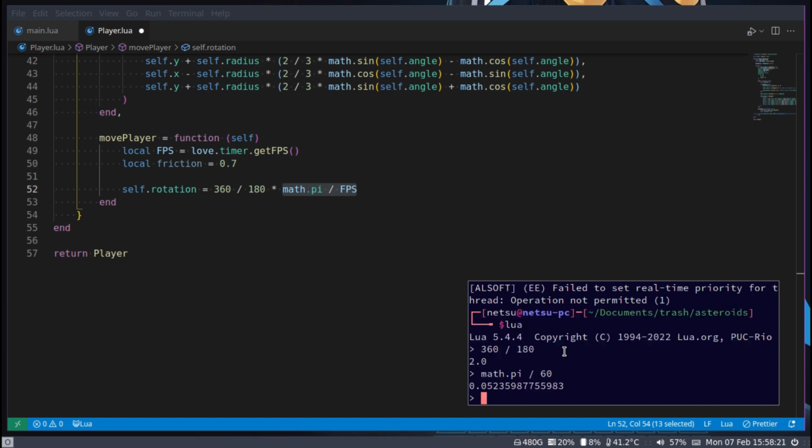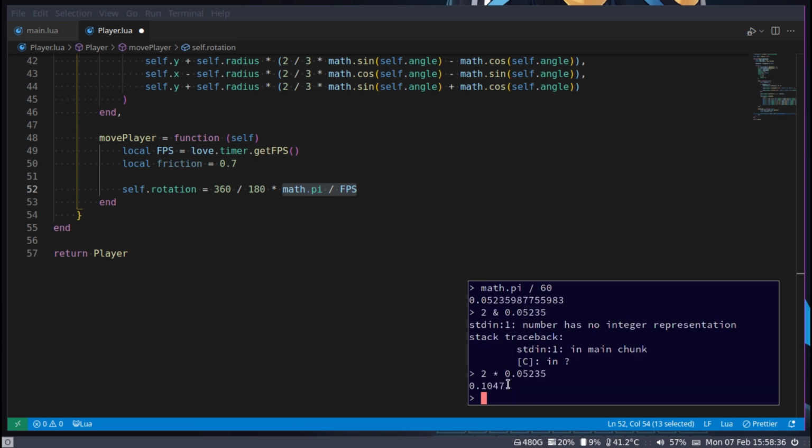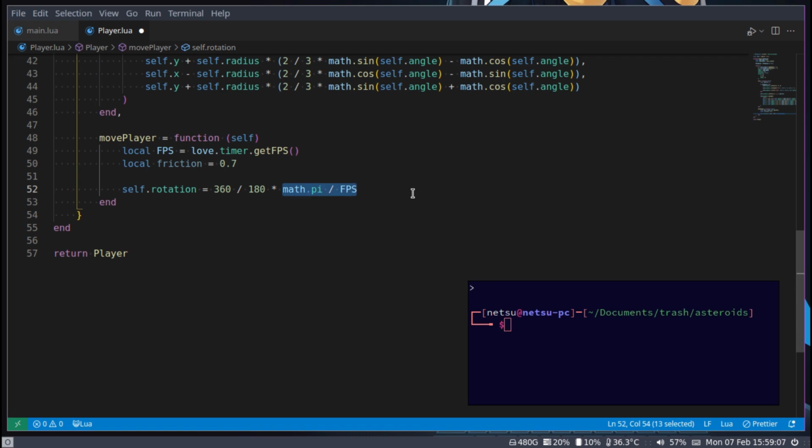So that's 0.052, so that's 2 times 0.05235, like that. And that should be a times symbol, not an and. And they will get this value right here. Now this value right here is basically how much the player will turn every second. Cool. Now let's actually use that, because I think it would be easier to understand if we use it.